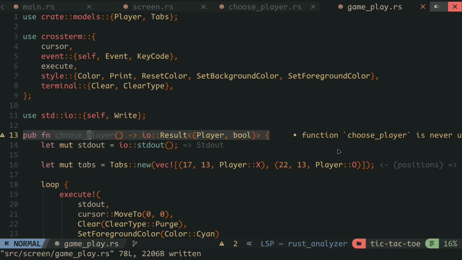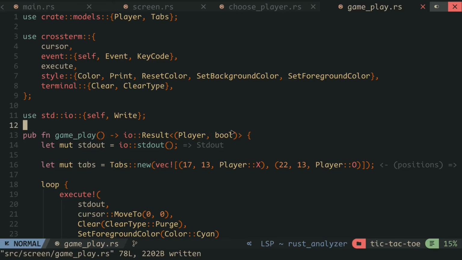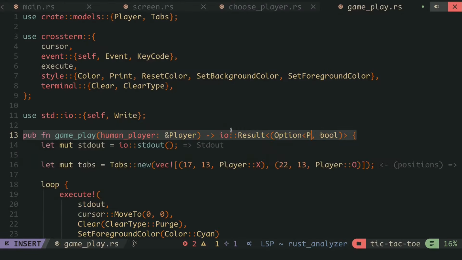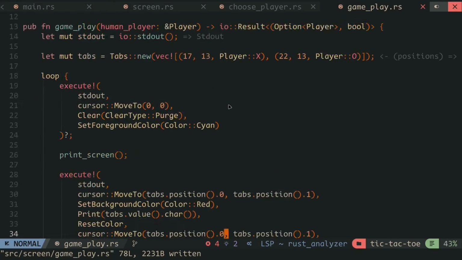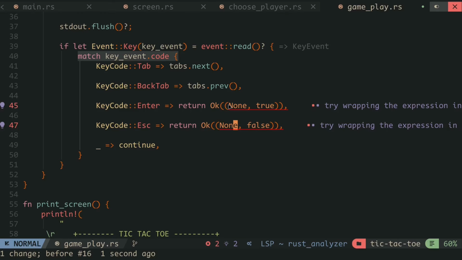I will rename this function to gameplay. The gameplay function will receive the human player as a parameter and its return value should contain the winning player. I will then wrap the player in its return value in an option enum. The reason for this is that the winner can either be player X, player O, or none of them if it's a draw. When the enter or escape key is pressed, I will set the winning player to none for now.